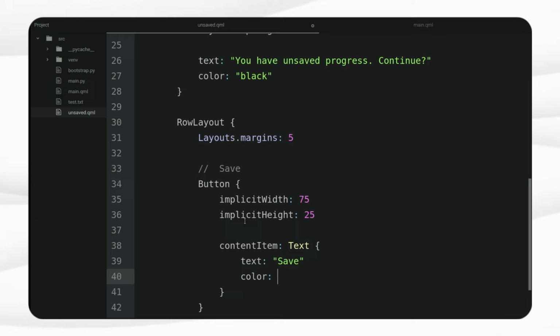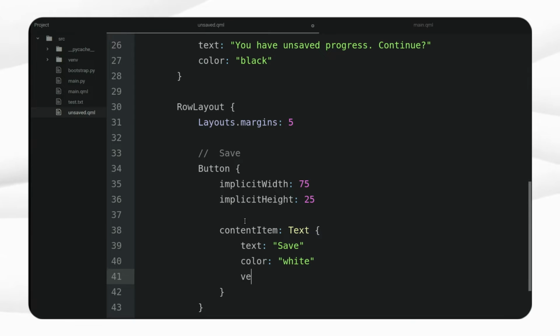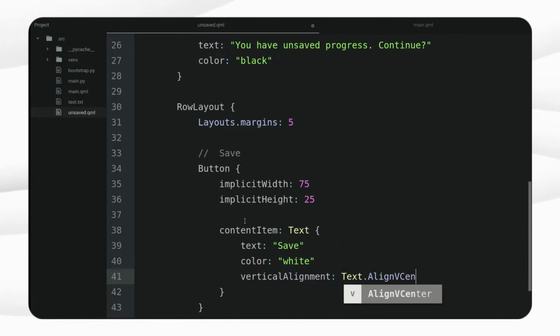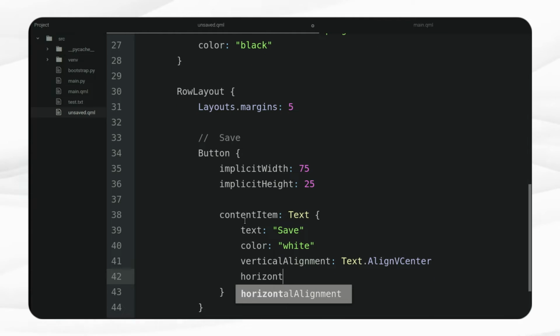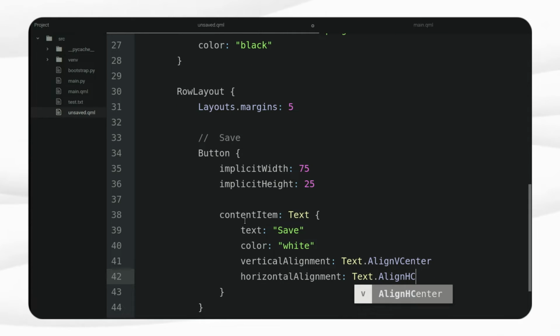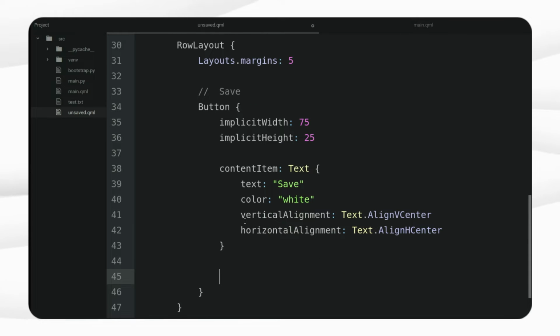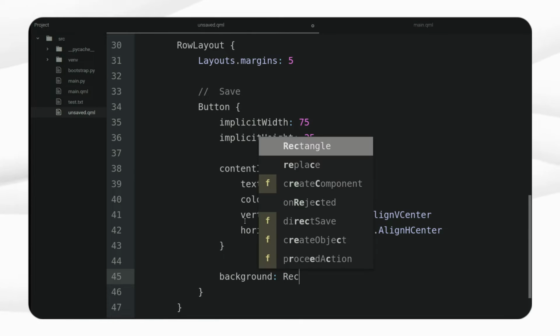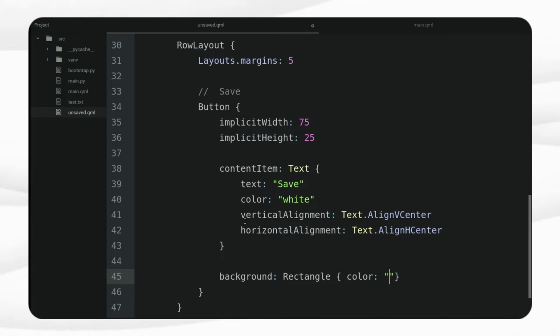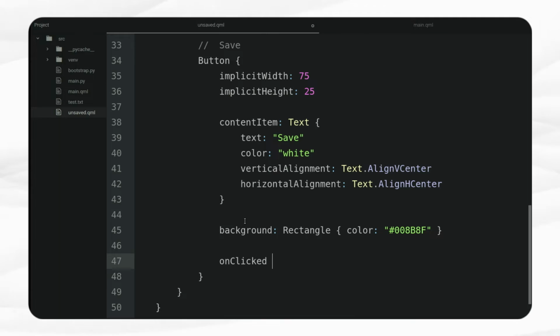For the Save button, I want it to be highlighted in a different color. So for the text color, I'll set it to white. And of course, we have to align the text both vertically and horizontally by using text.AlignVCenter and AlignHCenter respectively. For the background, it will be a rectangle with the color 008B8F.